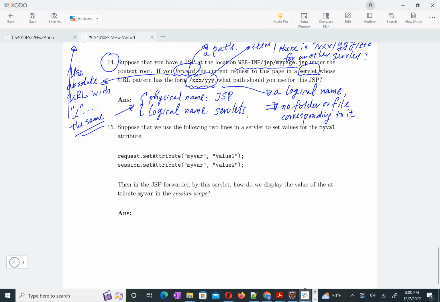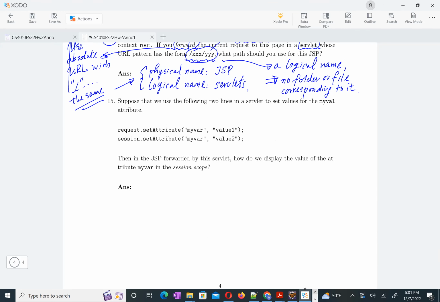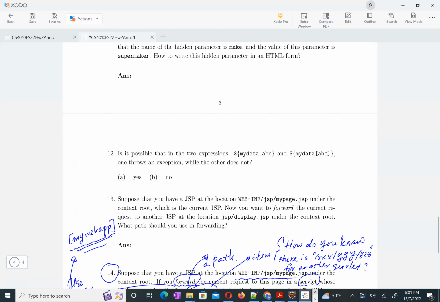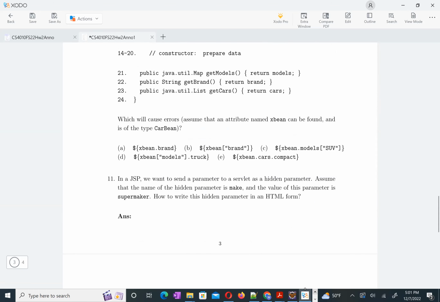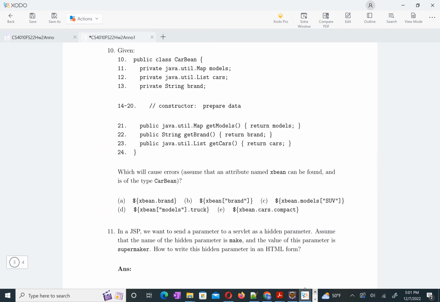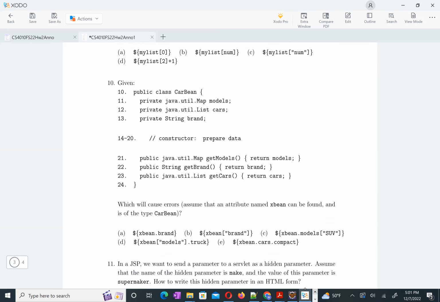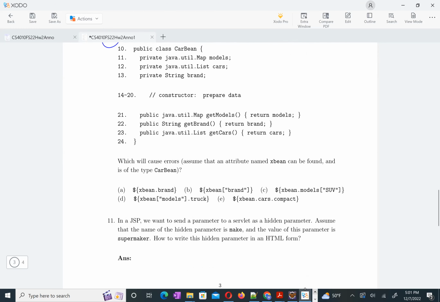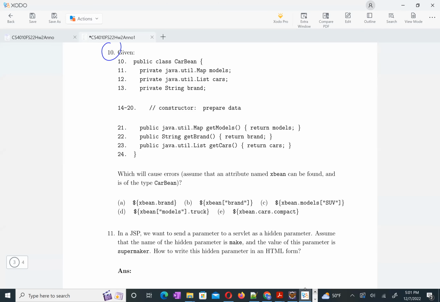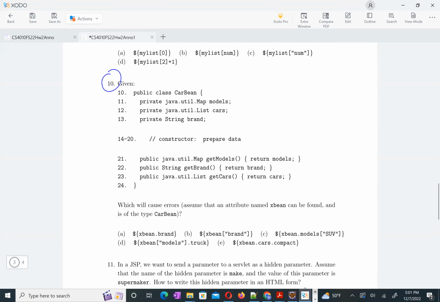Anything else? Let me see if I have anything relatively hard. All right, so here it looks like we have ten-something minutes. Let us look at this question number 10, because it looks like a little tricky.